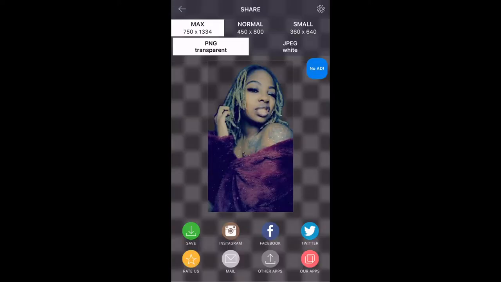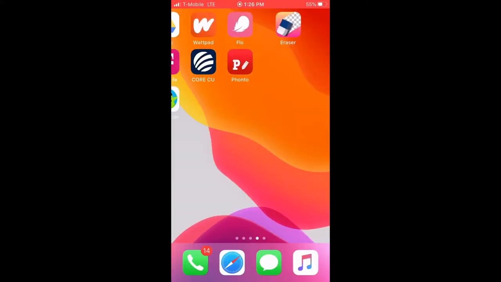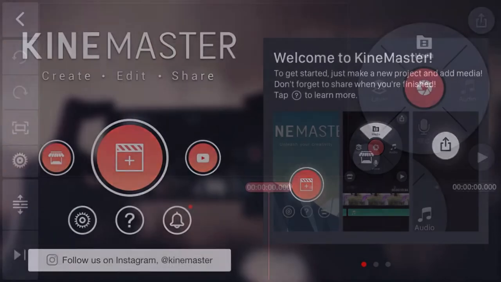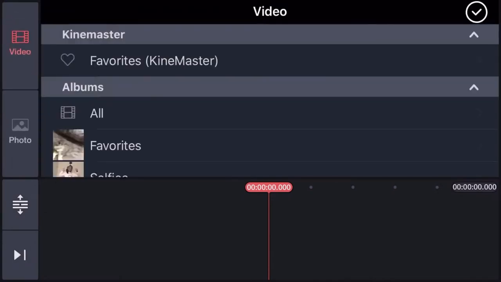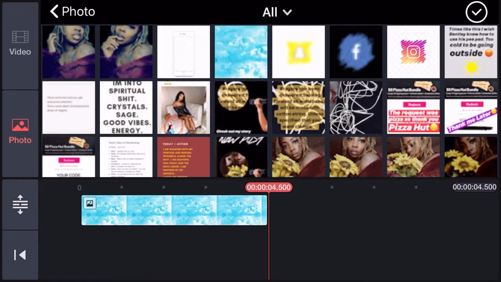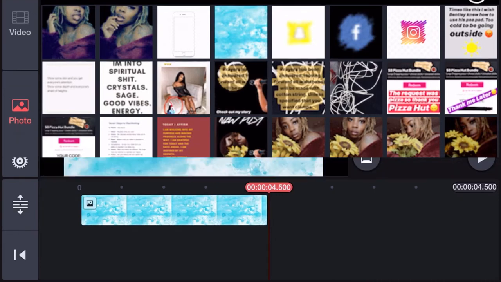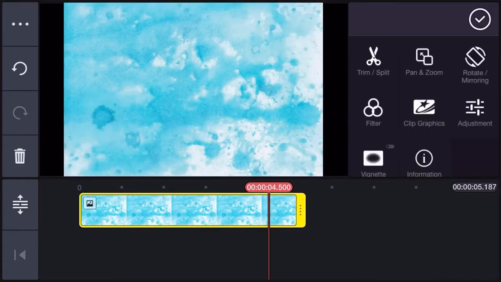Once you finish erasing the background on your icons and your pictures, make sure you save them to your photo album, and then you go into your KineMaster video editor app and you start editing your video. With this video editor app, you will click on the middle part where it has the plus sign. You will then click on media, and first step you will have to pull up your background.